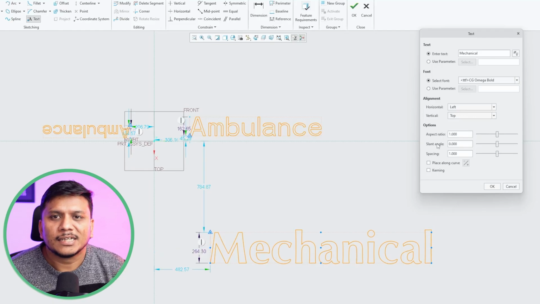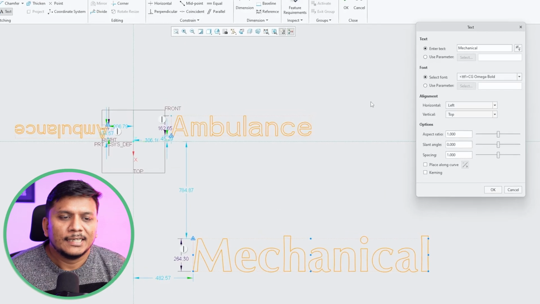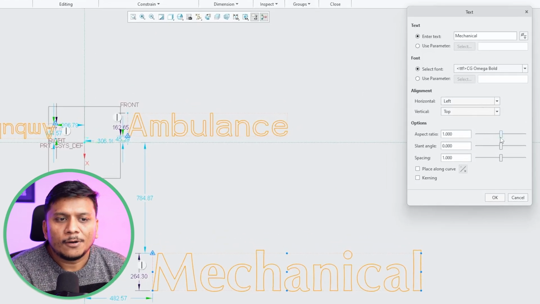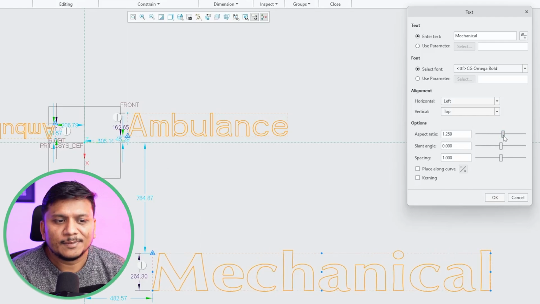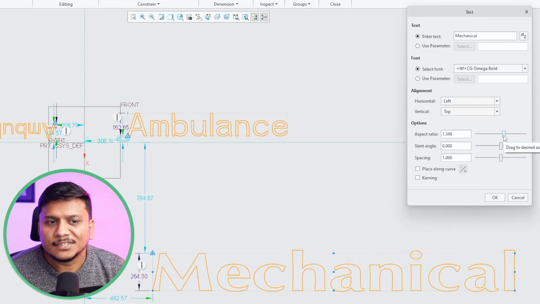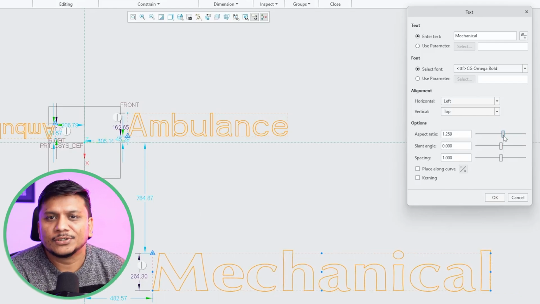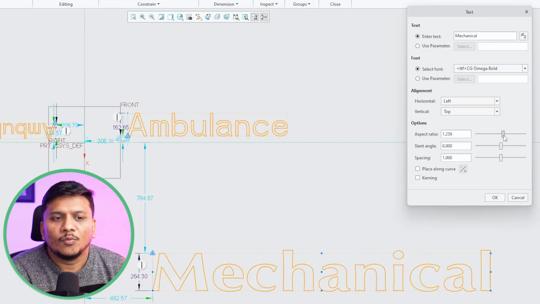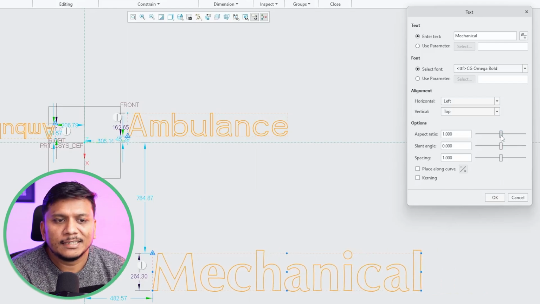So one may ask how the font is getting aligned. Based on these references, it is getting aligned along vertical as well as horizontal. We also have the option to change the aspect ratio. Let's try to change this aspect ratio, and here we can see it now looks a bit stretched because the aspect ratio is 1:1.3, something like that. Let me again make it 1.